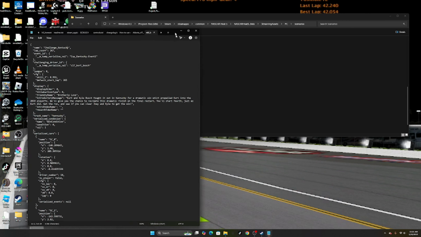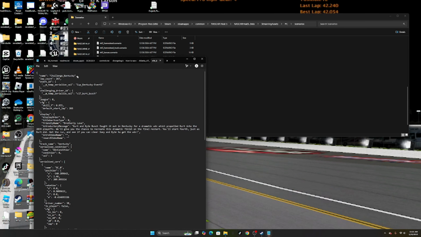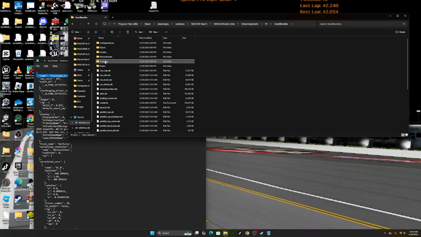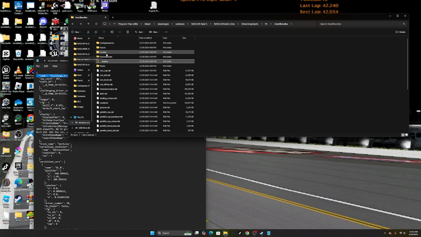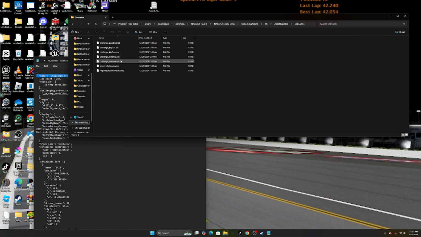Alright, so first when you're in here, I don't think you should edit this because that's the challenge. I think that's for this. If you go into asset bundles, there's something in here, but I don't know where that is. It would probably be in one of these, so I think it's just best not to touch it, if you know what I mean.